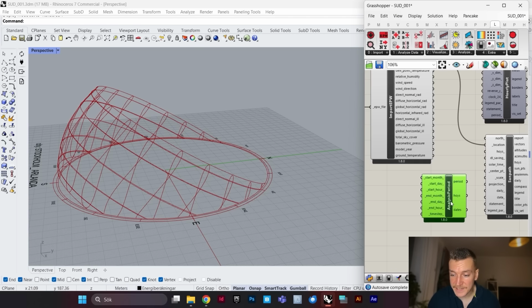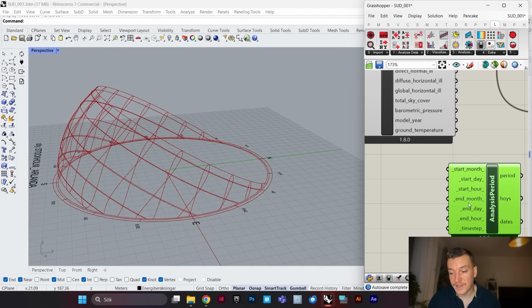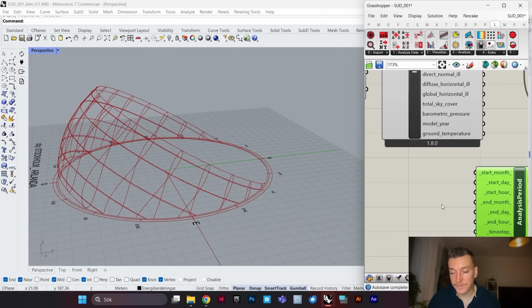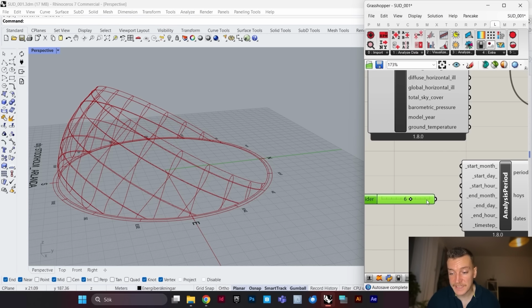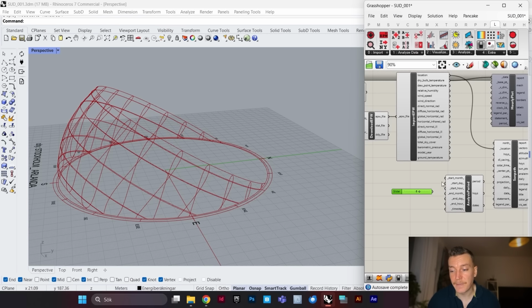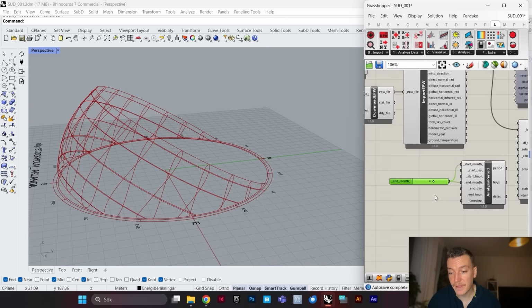So with this, I just need to set a start month, an end month, a start day, an end day, and a start hour and an end hour. So let me plug in, for example, the value of 6. Let's say I want to just see how the sun is moving in June, for example. So I'll plug this 6 into the start month and into the end month.